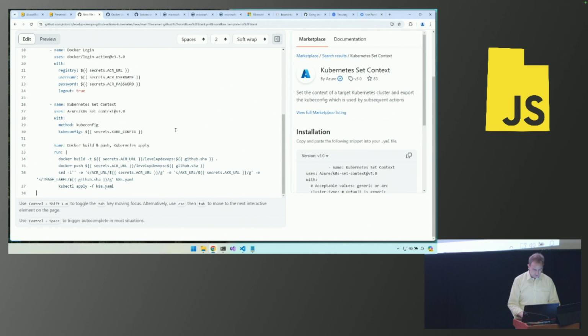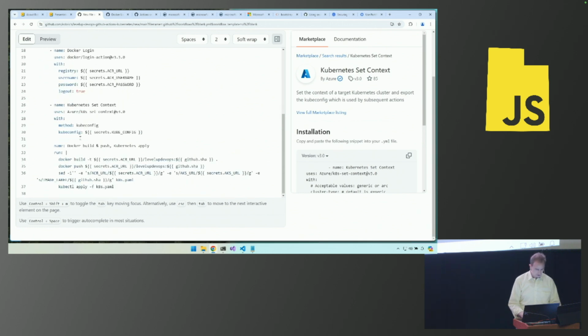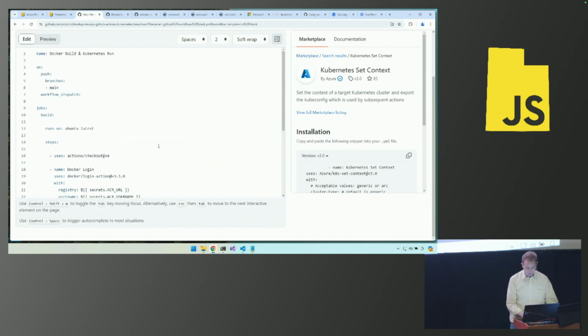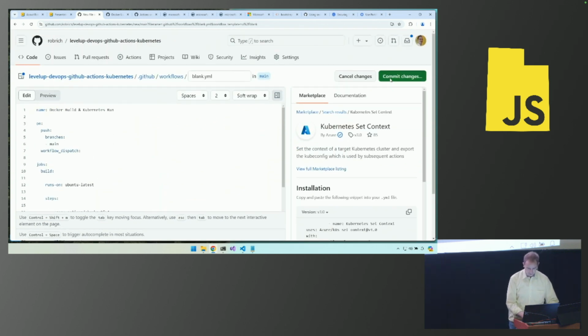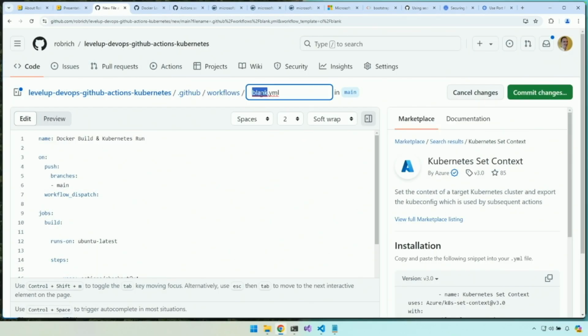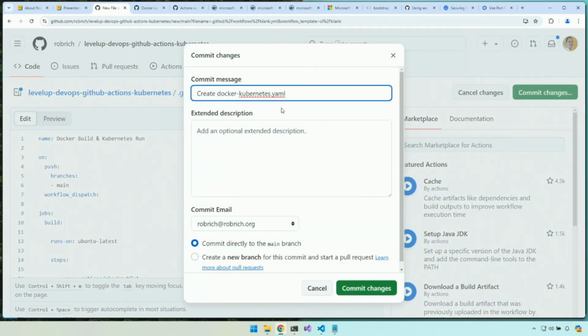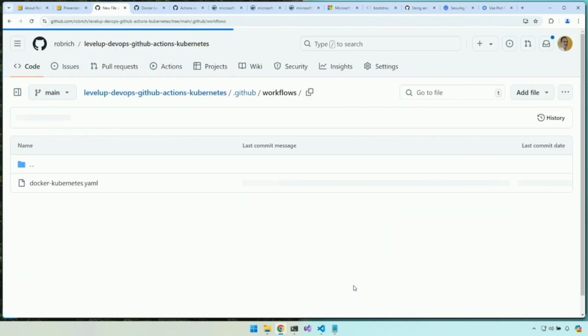Excellent. So we've got this build that will check out our code and then log into Docker, log into Kubernetes, and then finally run the Docker build and push that code into place. Let's commit this file. I'm going to say, oh, I don't want to name it blank. Let's name it Docker Kubernetes YAML, and we'll commit this DevOps pipeline.